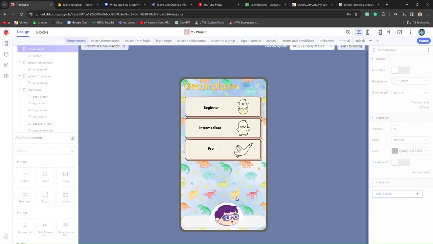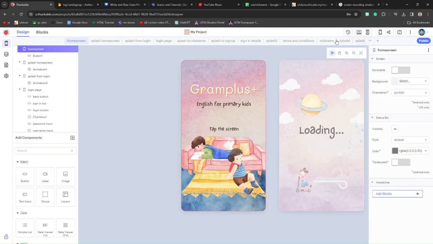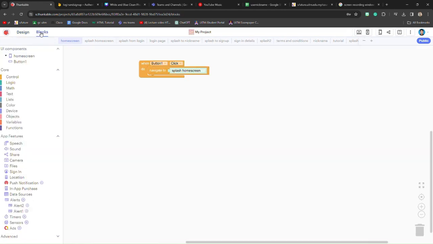So basically that's it. That is Ground Plus. For the block codes, you can see it here. On blocks. So this is the home screen. When button 1 is clicked, it navigates to the splash home screen.